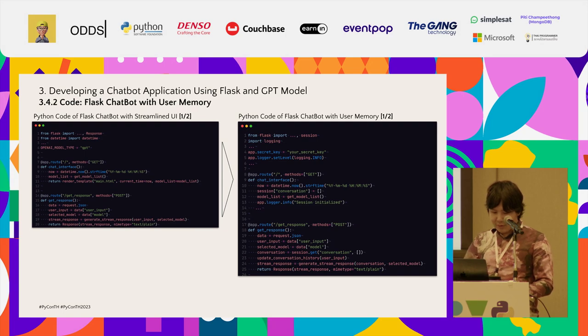So on the left is the Python code for the Flask chatbot with streamlined UI. On the right, the chatbot with user memory using Flask sessions. These sessions store data in the browser cookies for continuity across requests. So this session, encrypted with a secret key, holds a conversation dictionary initialized at line 9 and updated by the update conversation history function. The key set at line 4 encrypts session data stored temporarily in the browser. So Flask sessions keep data client side, suitable for non-sensitive information, but avoid using them for confidential data to prevent exposure.